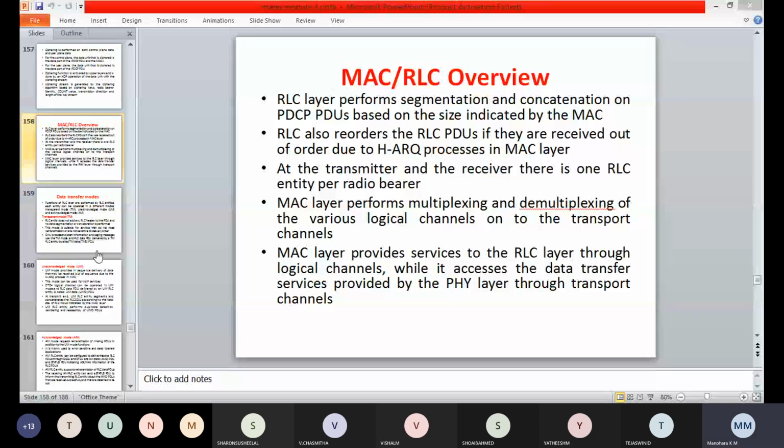So in the last class, we discussed the main services and functions of the PDCP sublayer, that is Packet Data Convergence Protocol. So here, can anyone tell what are the two random access mechanisms? Two random access mechanisms.